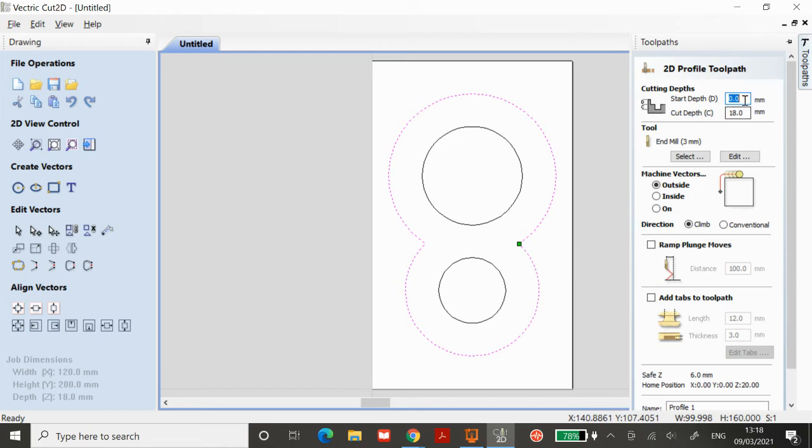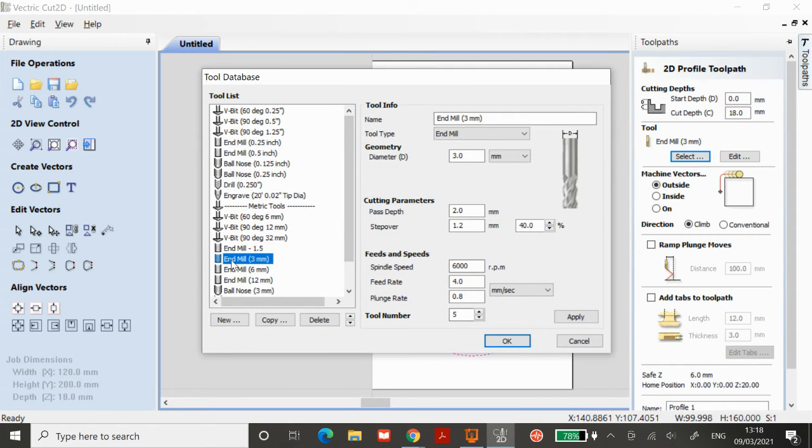Okay, so next thing, what's the final depth of the cut? Well, I want to cut all the way through the material, so I'm going to set it at 18 millimeters. Next thing then, tool. Okay, so the tool I'm going to use, I'm going to select it by here a minute. I've got an end mill, 3 millimeters diameter.